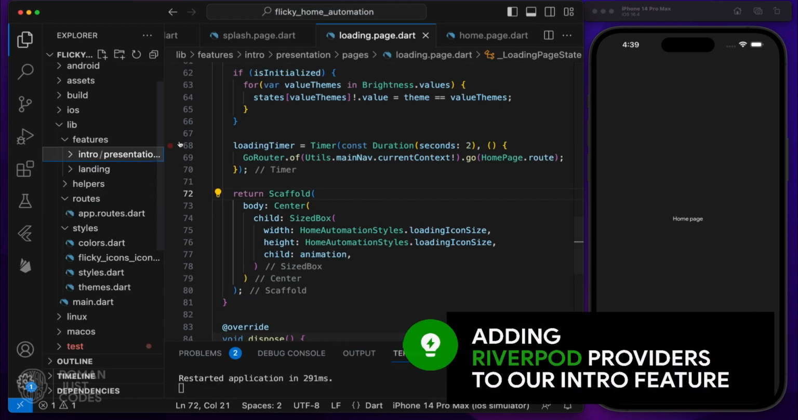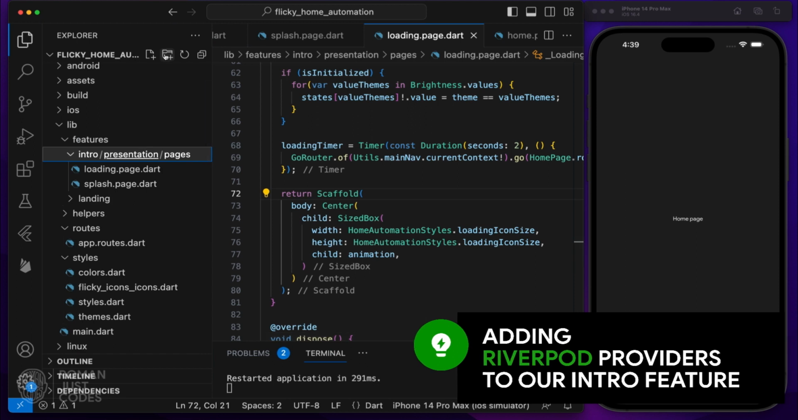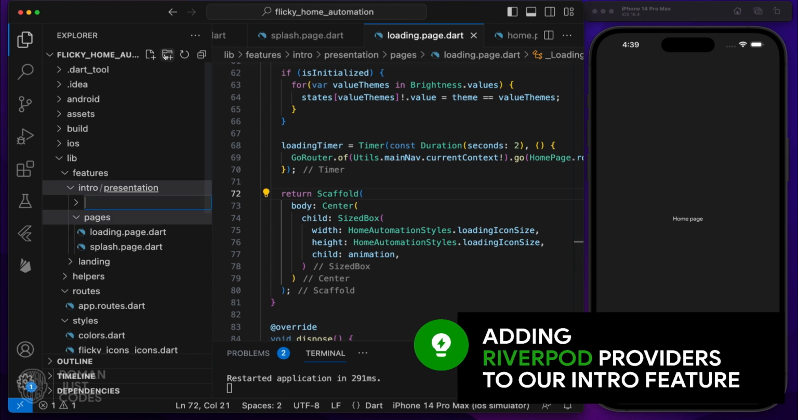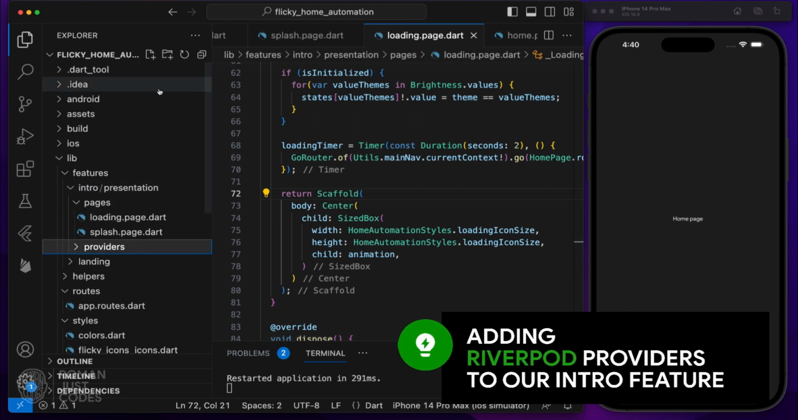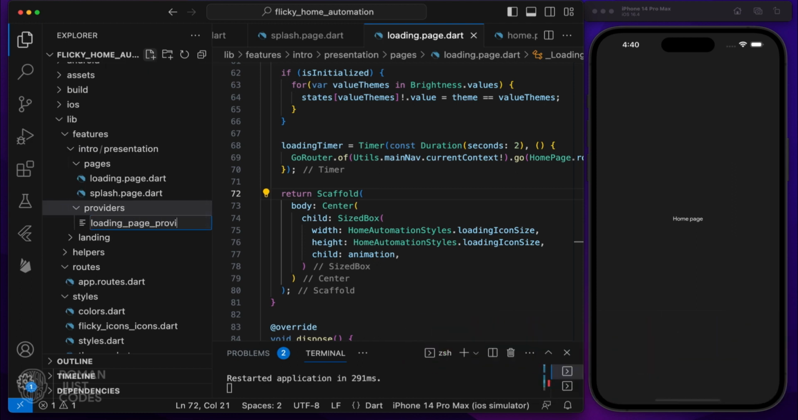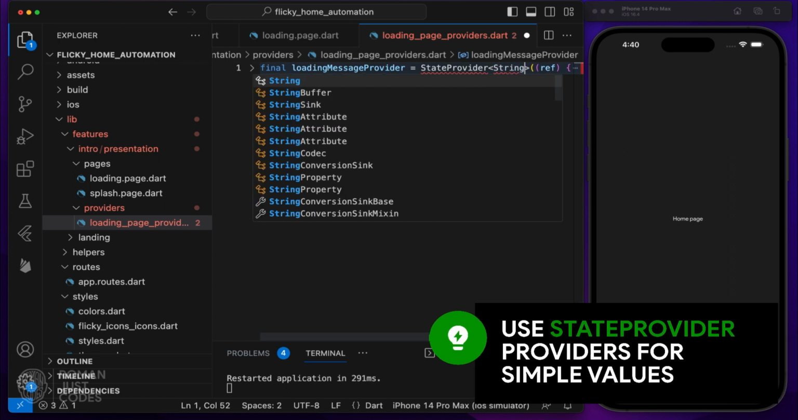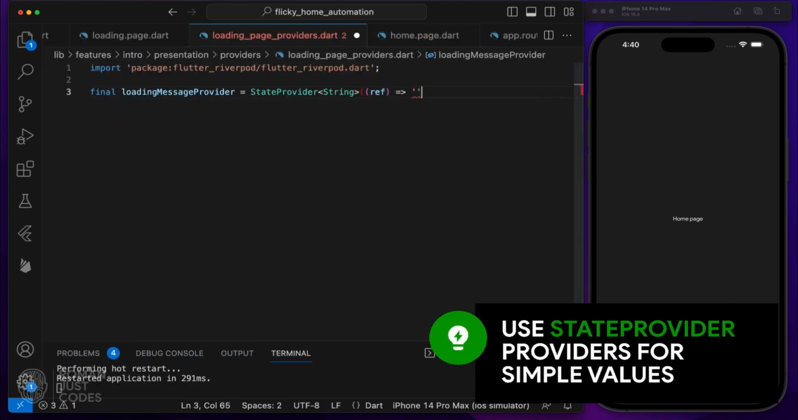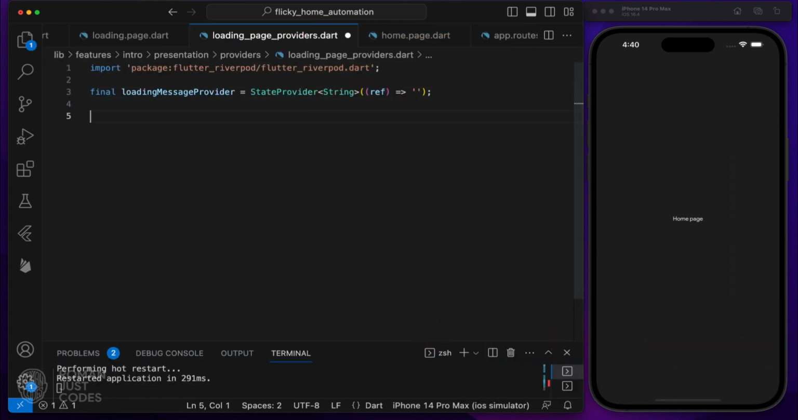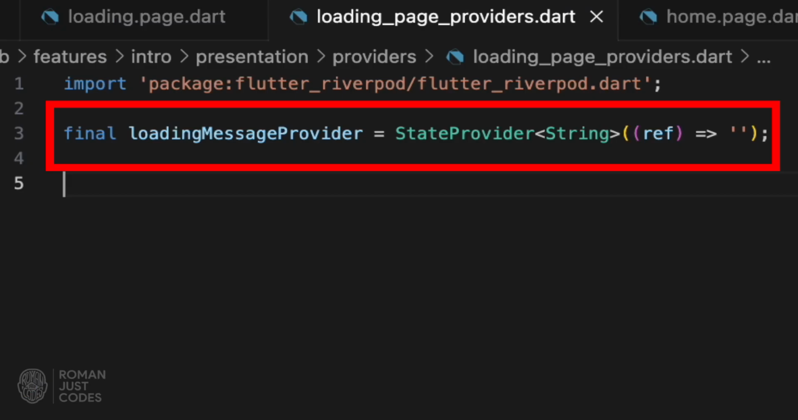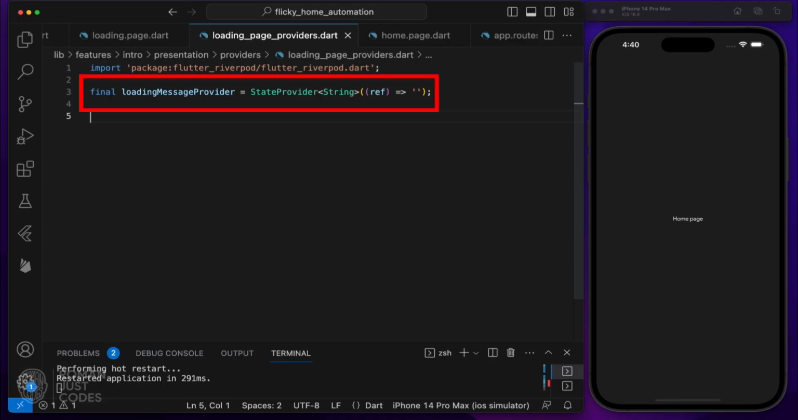In the intro feature, add a providers folder. This is where the providers for this feature will live. Create a file called loadingpageproviders.dart. Let's add our first provider, a state provider of type string, since this will keep track of the messages we want to display while the data loads, notifying the user of where we are in the process. When the value of this provider changes, it will trigger a UI rebuild, just the way we want it.